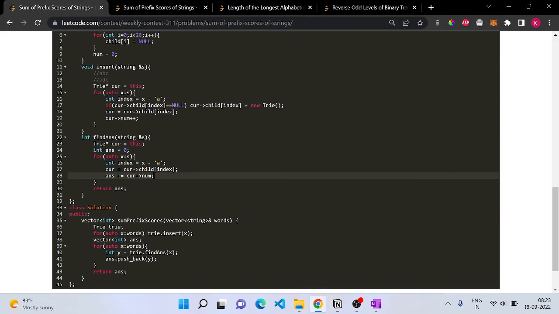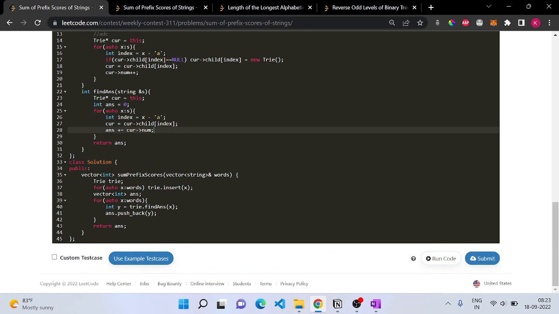That's what I'm doing basically, iterating over the given string and taking the summation of the numbers. Right. And yeah, that's it.